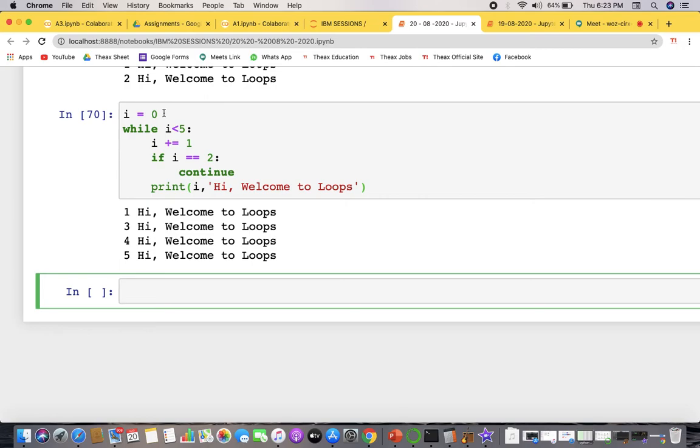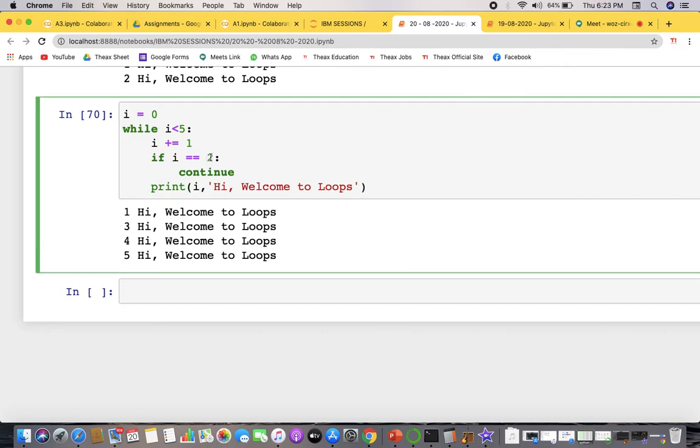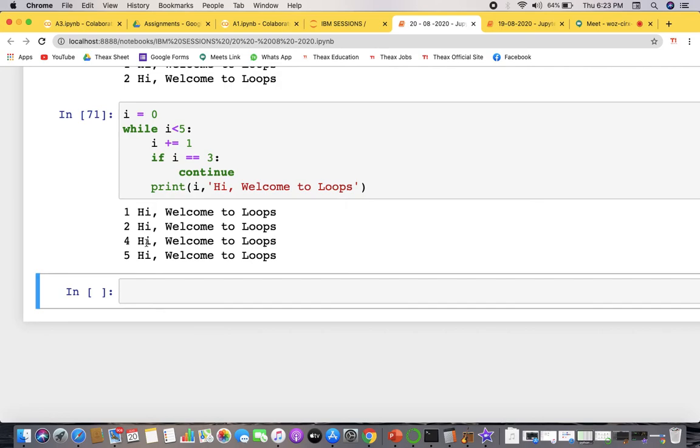If we say starting from this 0, so it is coming up as 1. Okay, fine. So you can see this 2 has been skipped, right? Now we want to skip this 3 instead. So this is like 1, 2, 4, and 5. So what is happening up here?